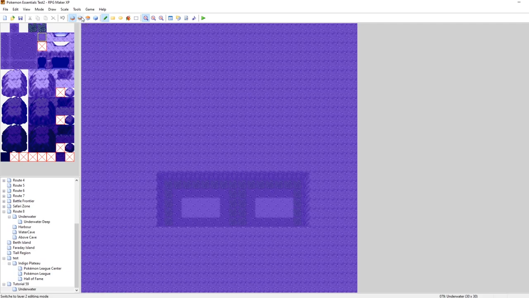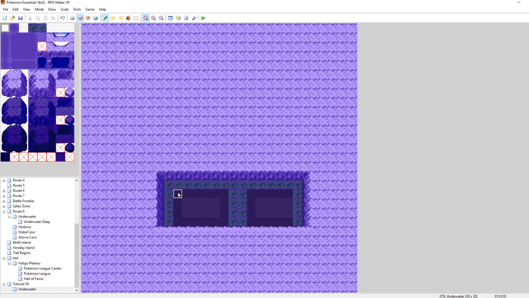Anyway, now that that's all said and done, let's make an underwater cave. There's an added layer of complexity here that you might not be expecting, but I'll break it down for you and show you how to get it running nice and smoothly. So first things first, let's just make ourselves a little cave entrance right here. Something pretty simple, nothing too crazy.